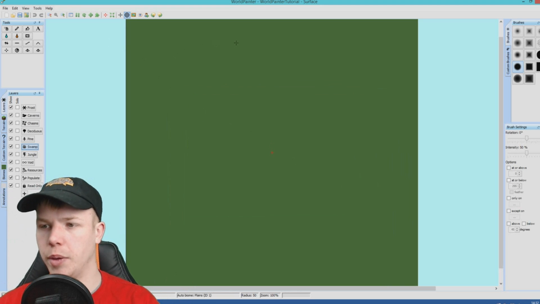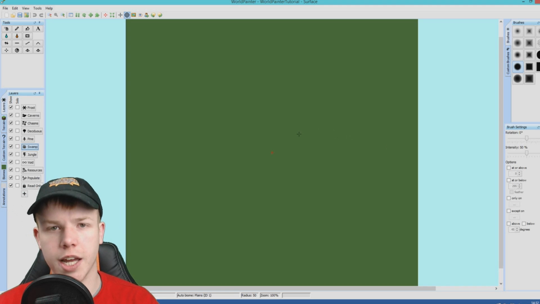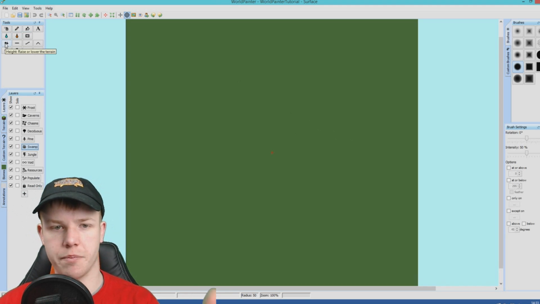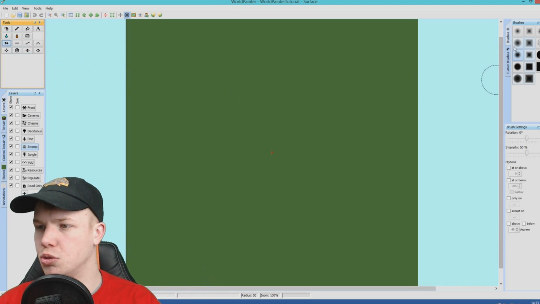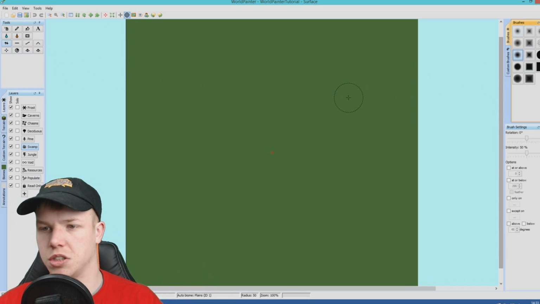So, how do we create our own island now? The first thing that we're going to want to do is shape the island. So, what we're going to do is we're going to hit this button right here, which is raise or lower the terrain. Click that. And we're going to choose what brush. Now, I think this is usually a pretty good brush to start off with. So, it's a nice small circle.